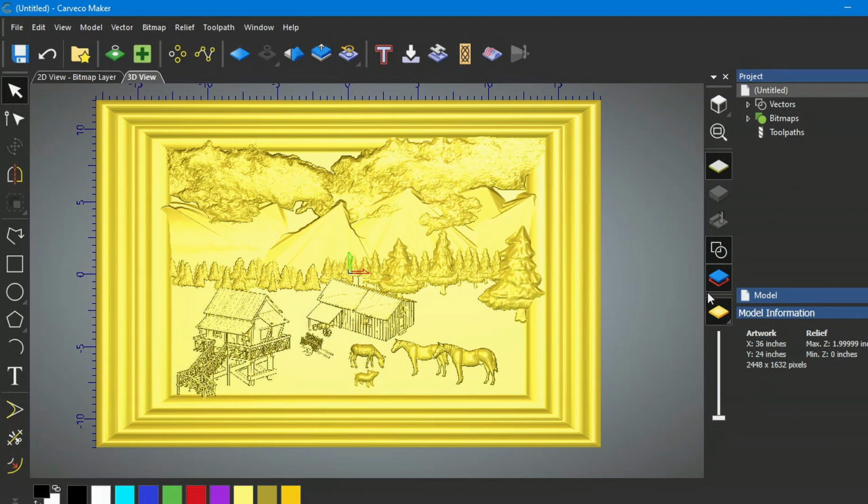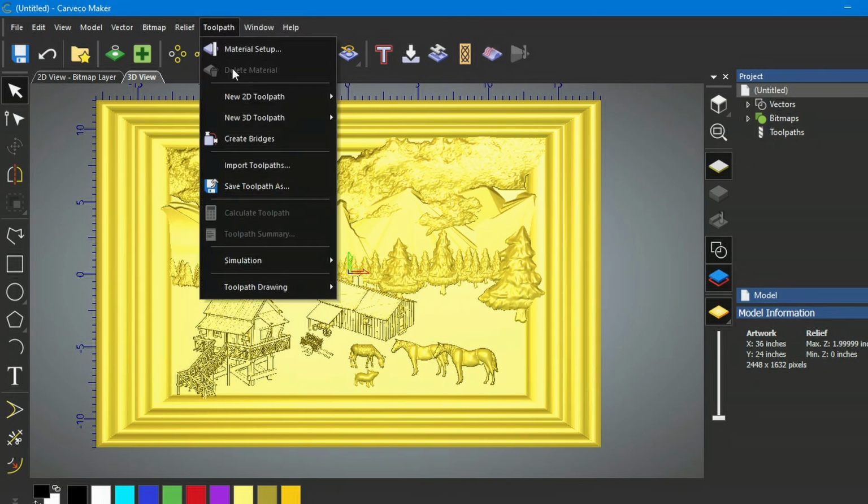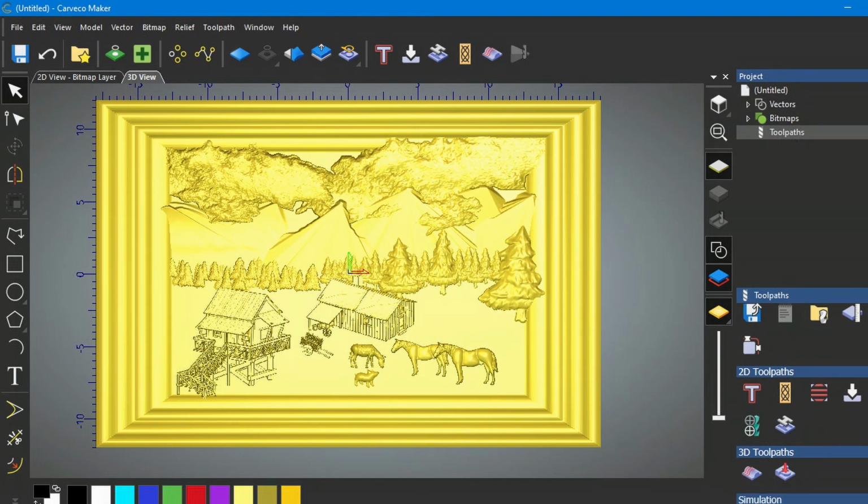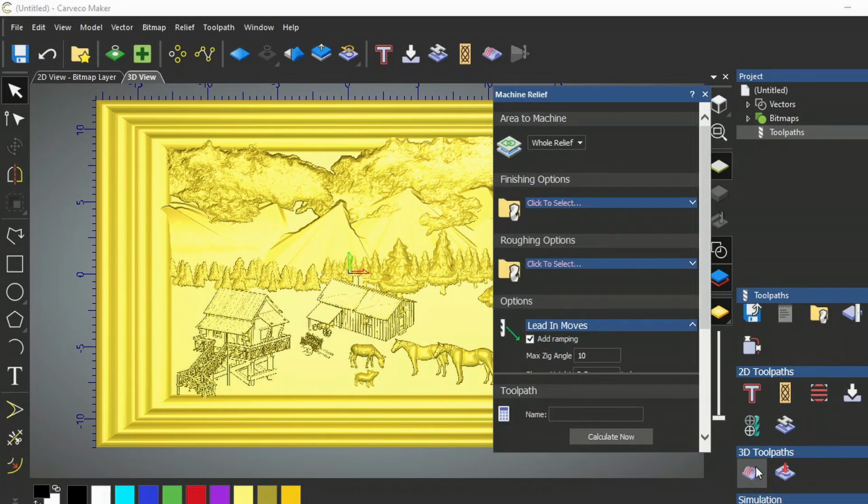Now there's several different areas you can get to toolpaths. There's an area here where you can pick a 3D toolpath. You can go here and pick a toolpath from here, 3D, or you can come over here, click on this toolpath, and the toolpaths will come up down here, where you can select a 3D toolpath. So we're going to do the whole relief. We're not going to start with the finishing. We're going to start with a roughing. In fact, I'm probably going to do 2 roughings with this.